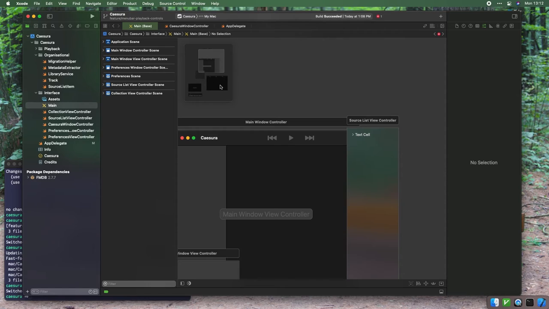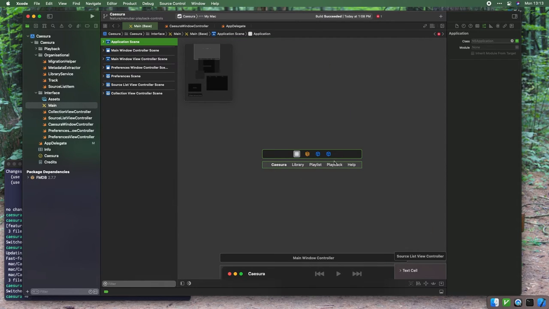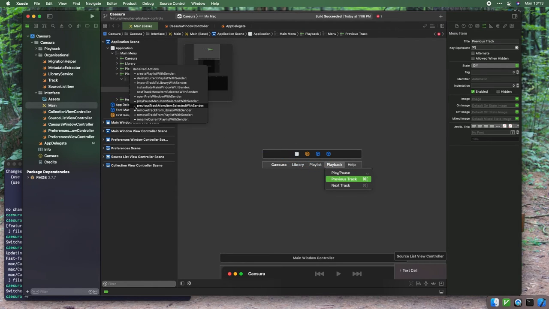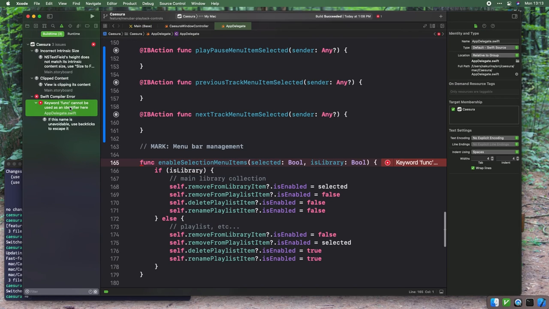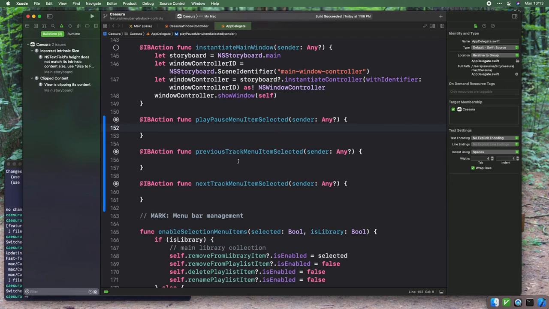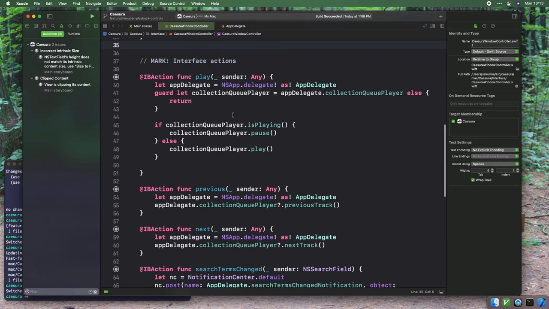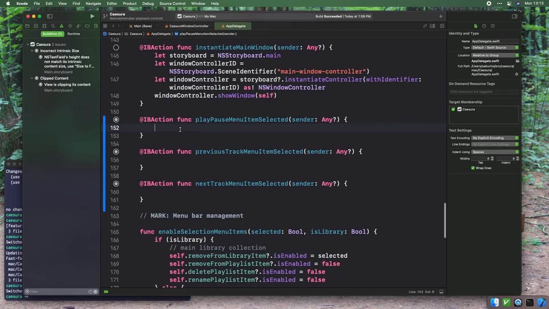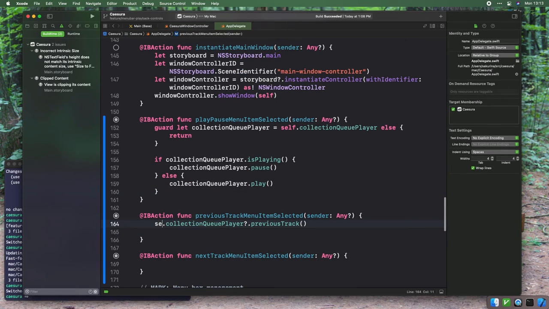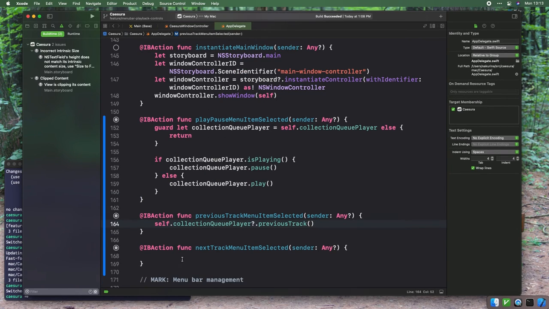We're going to have to wire up the IB actions to their menu items by control dragging between the menu item and the AppDelegate's icon and choosing the matching IB action method. Then, of course, we're going to need to write the code in the actions. For play and pause, this means detecting if the player is playing and then calling the collection queue player's pause or play method accordingly. For previous and next track, it's just simply calling the previous track or next track methods on the collection queue player directly.